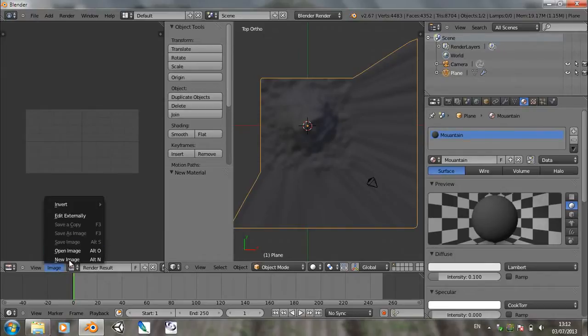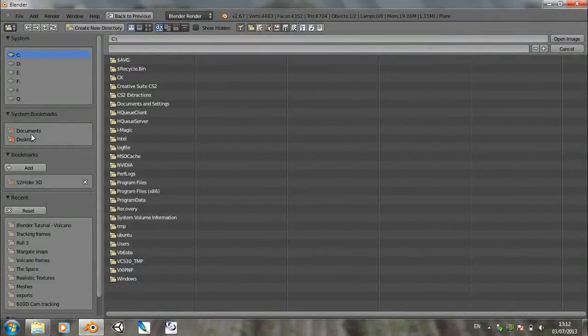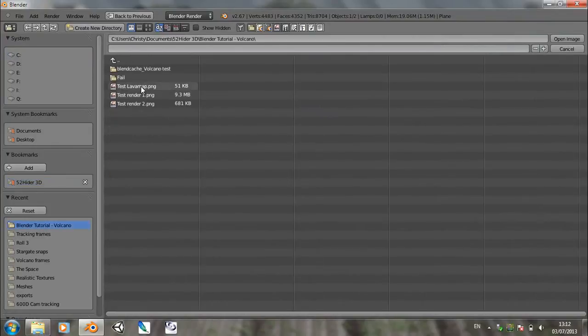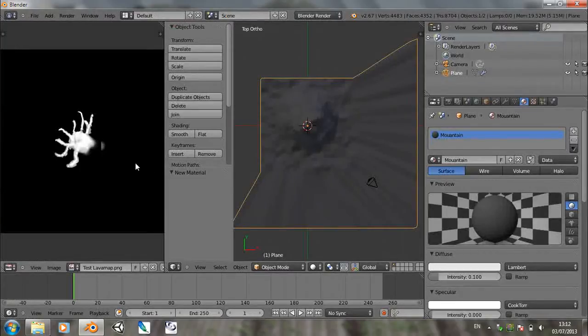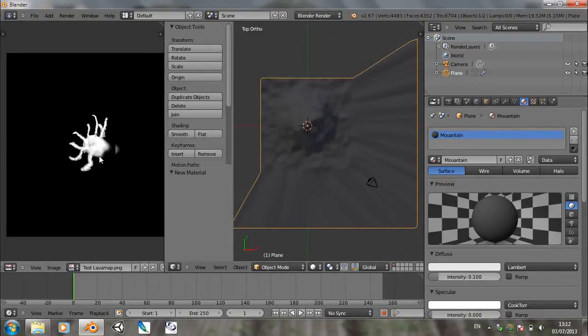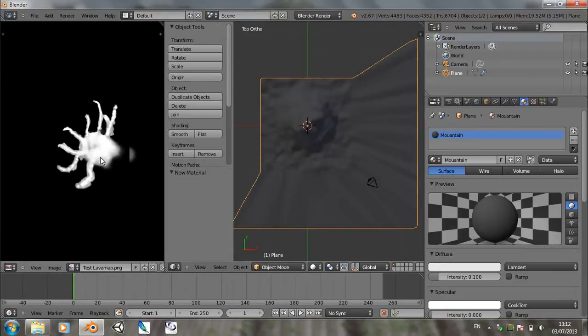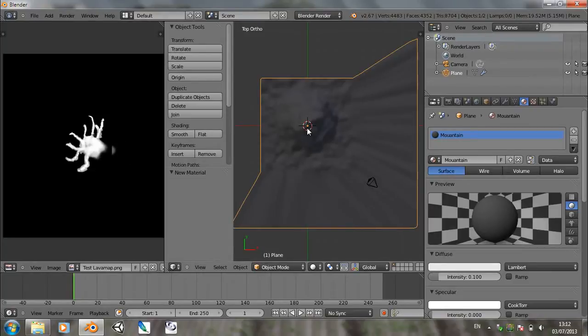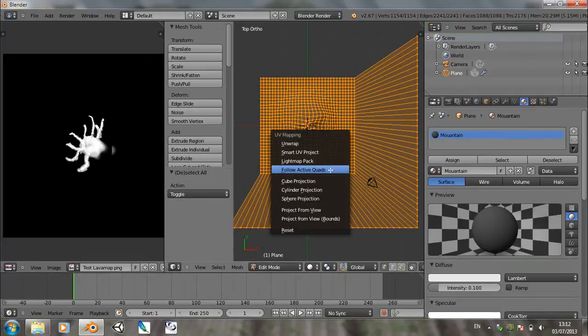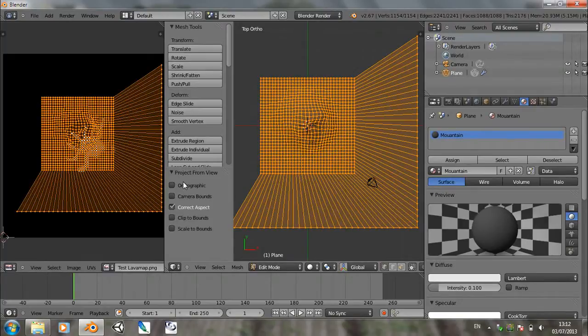image editor, open an image, and let me find where I put it. It's the lava map, and you can download this image from my Facebook page if you want to, or you can just make your own one. This was just done using the texture paint mode in Blender. Select everything in the volcano and unwrap from view, or project from view.